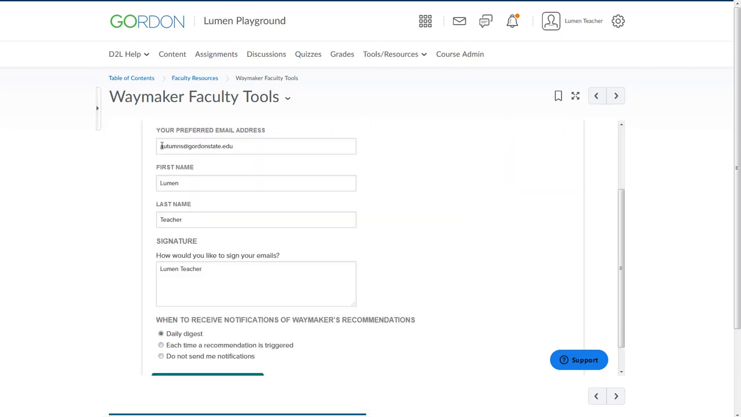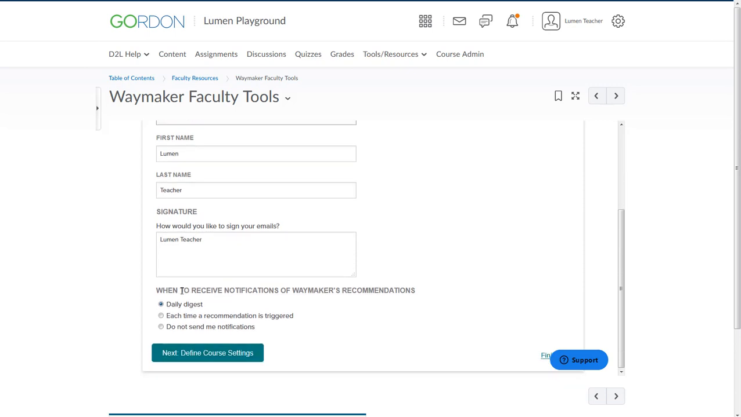You're going to put in the email address that it's going to come from. I would leave it your Gordon email, your name, which it should have already pre-populated, and then you can choose when to receive notifications of Waymaker's recommendations. It'll send you an email of any Waymaker recommendations for communication that it might have. I would suggest a daily digest, but you can do it each time a recommendation is triggered as well.